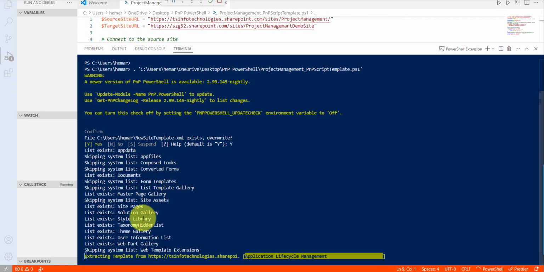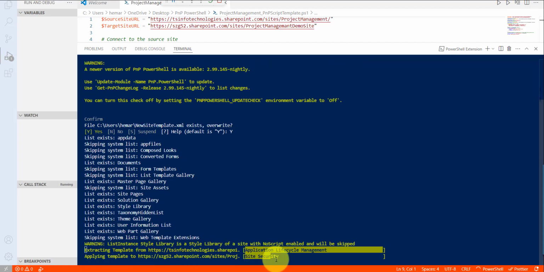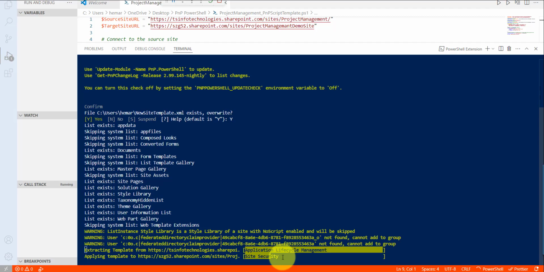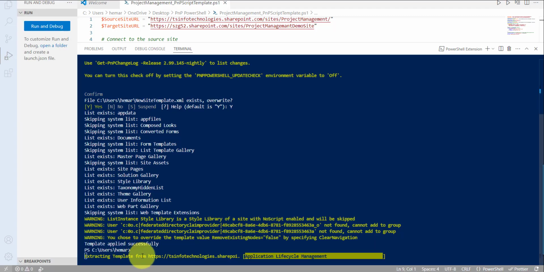Now here you can see it is skipping those things, and then it is applying the template to this site, applying everything: site security, application lifecycle management and its features, fields, everything, project budget, and the lists that I have created, all these things it is applying, project Gantt chart. Now the template is applied successfully. Let's check the SharePoint site once.